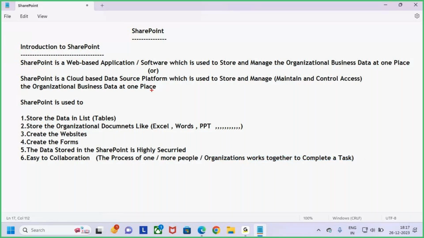So see here, guys, what I am keeping here as collaboration is the process where one or more people or organizations work together to complete a task. So in SharePoint, if there is any project you are working on, it is easy to get the employees together, and we can split the work among the employees equally, and the employees can work in one place. So in SharePoint, if you are doing any project, we can assign the work to the employees very easily, and we can collaborate them.